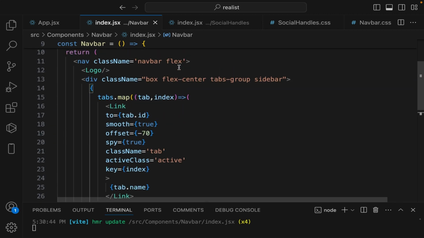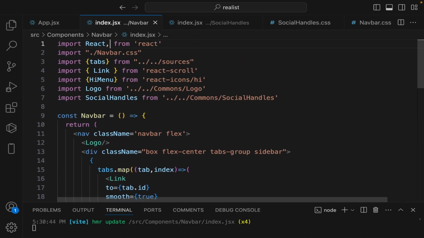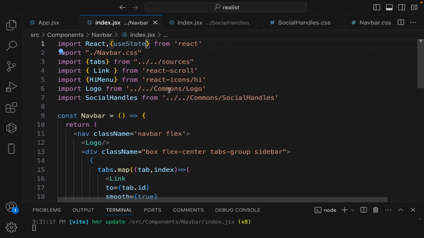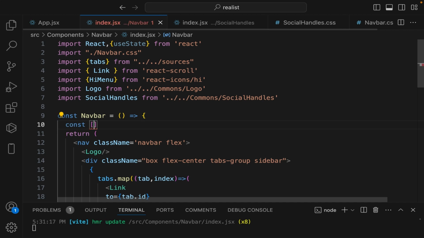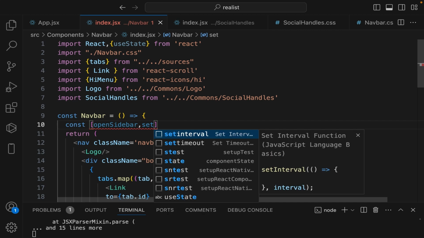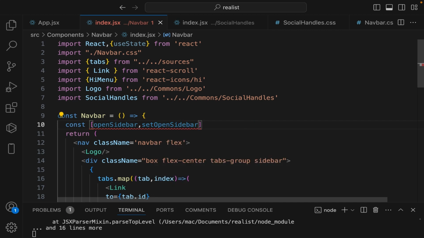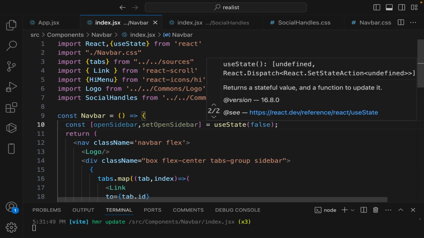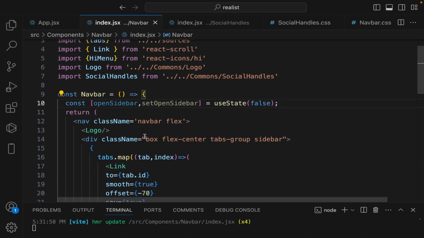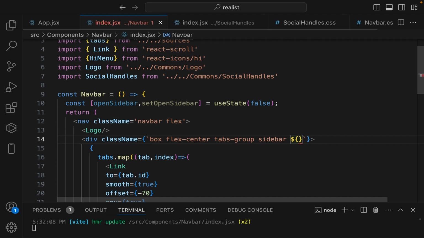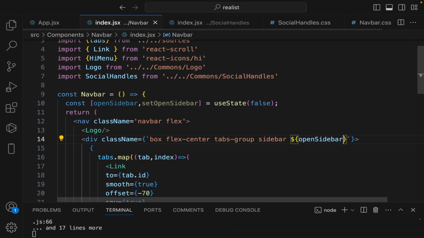Now, the next thing we need to do right now is make this responsive and also convert our tabs group to a sidebar. So I will just create this state, open sidebar. We use useState and we give it a value of false. All right. So here now, let me copy this and we are going to use backtick in order for us to be able to write JavaScript.